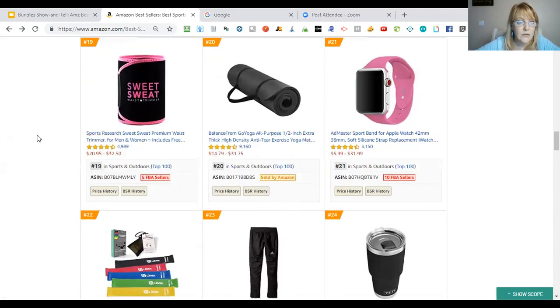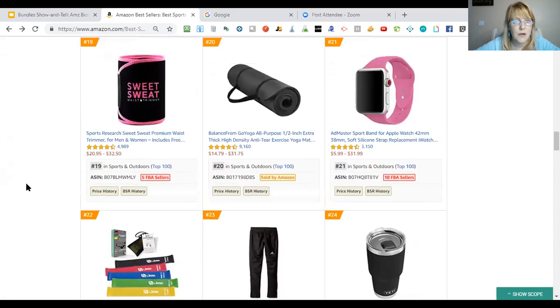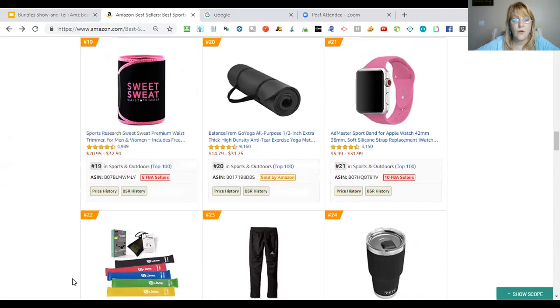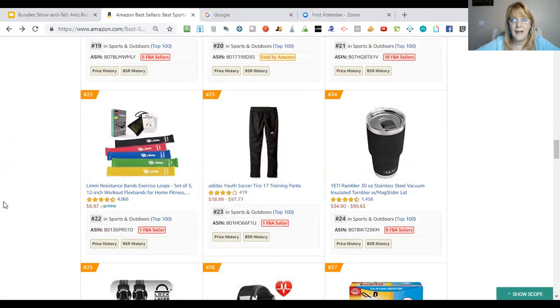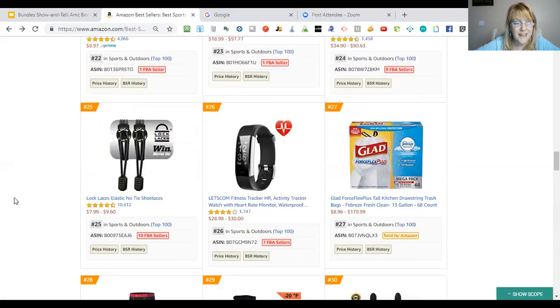Okay, so how about waist trimmer for men and women? I see a common theme here, right? Of course, yoga mats. Here's another one of the resistance bands. So what if you put together a bundle for women who are working on losing weight and getting into shape, and you put this together, the waist trimmer with the resistance band and a scale, right? A food scale. So you just built a bundle right there.